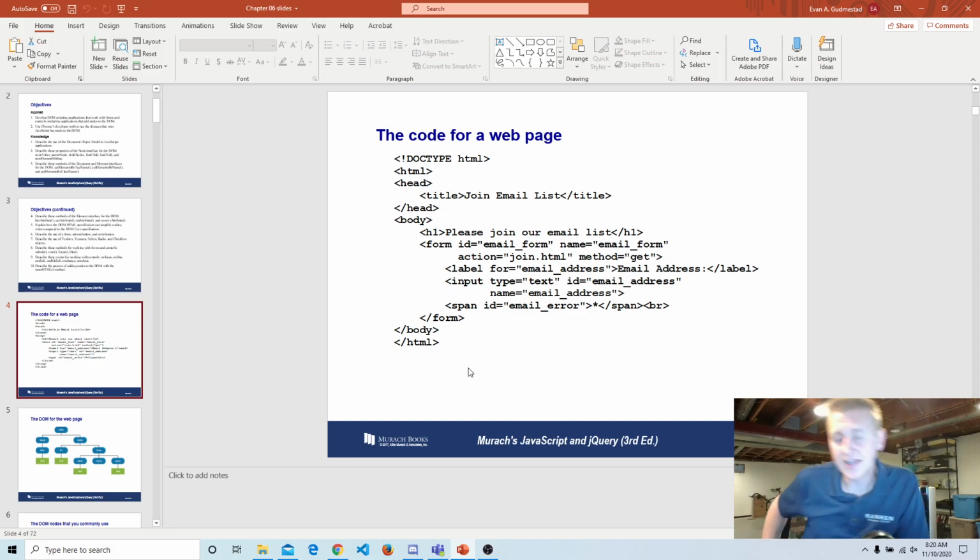So let's start this out. You take an HTML document like here on slide 4, a pretty simple HTML document starting at the top. You got the head, then you got the body. Inside of the body, you got a heading, and then underneath the heading, you got a form. The form has an action which redirects the page to join.html. There's a label, a text box, and a span tag called email error.